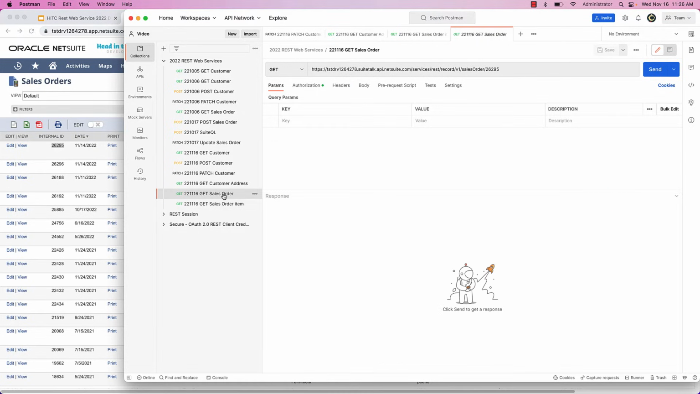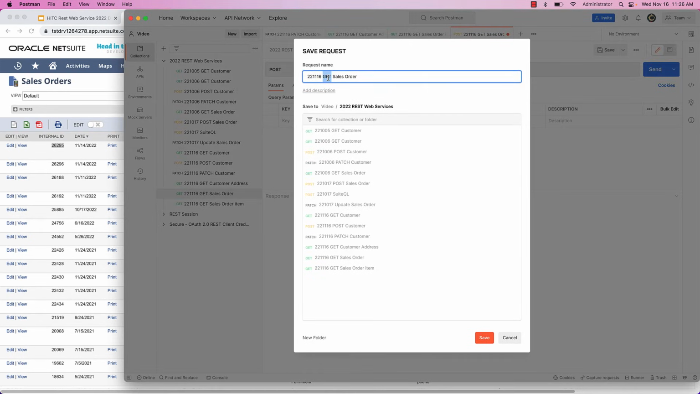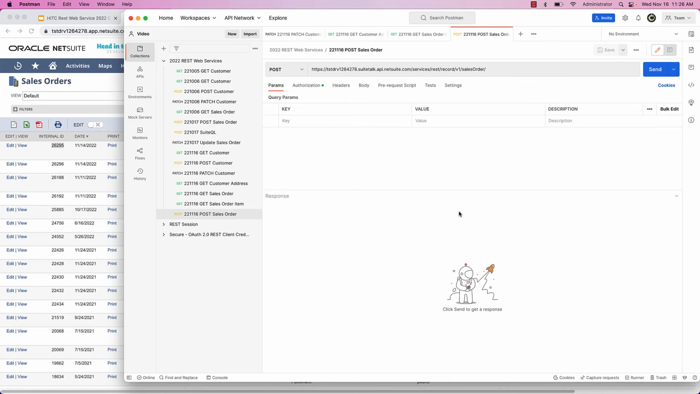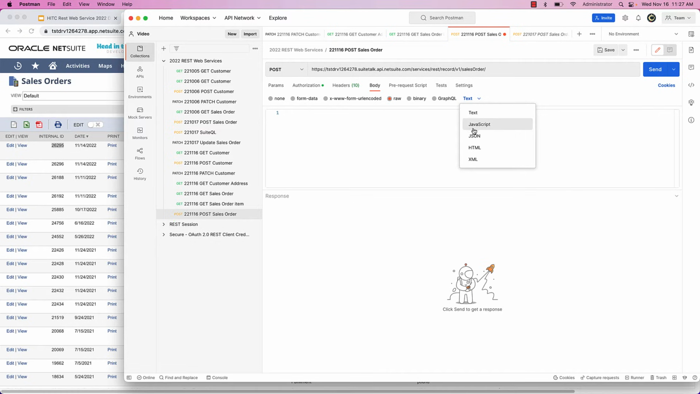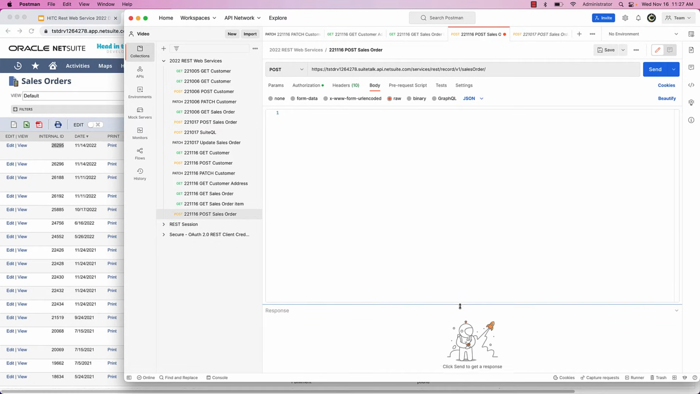So let's do like we did before. We'll start with our GET request. We'll change the request type to a post, and we'll remove the sales order ID. We'll do a save as. So to create our sales order, let's again set the body type to raw JSON. And I'm just going to copy and paste some JSON in here.